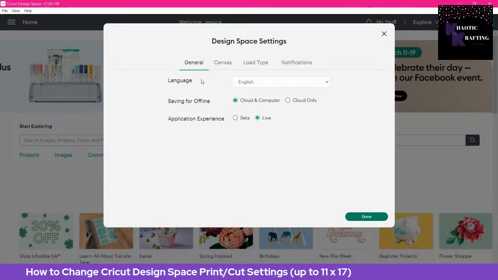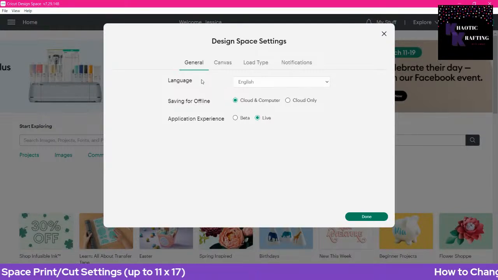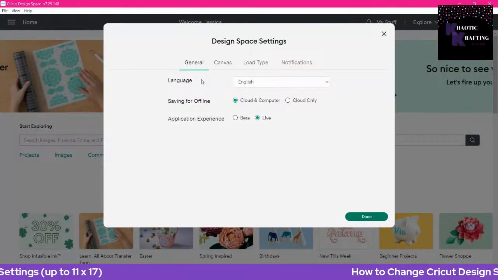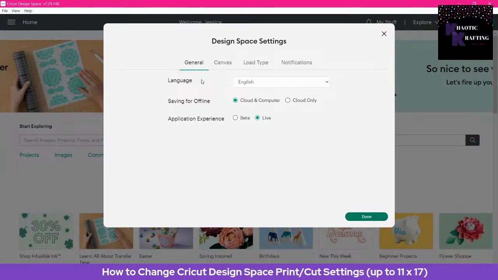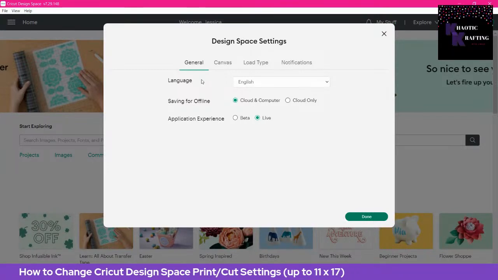Also at the bottom, you will see application experience. You have beta and you have live. As you see right now, where the green radio button is, we are currently in the live version. As stated, it doesn't say anything about beta on the version at the top, so we are in the live version.